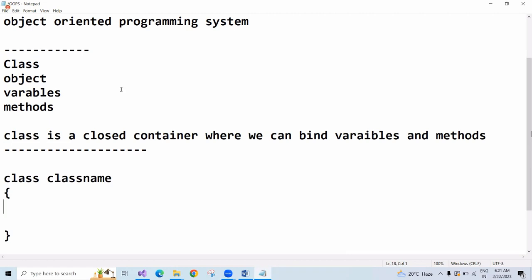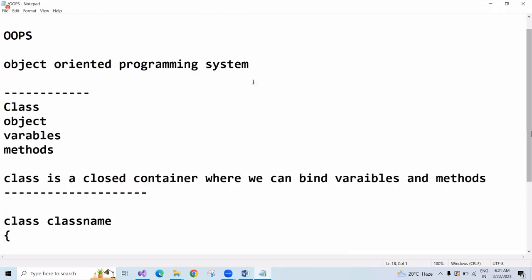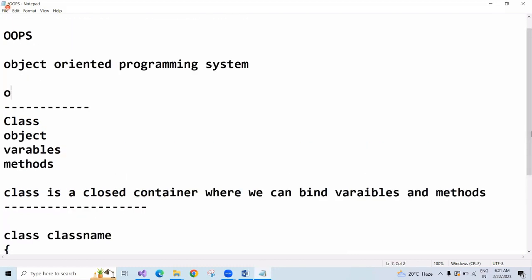Inside a class, so basically OOPS. What does OOPS mean? Object Oriented Programming System. But this object is the king of OOPS.